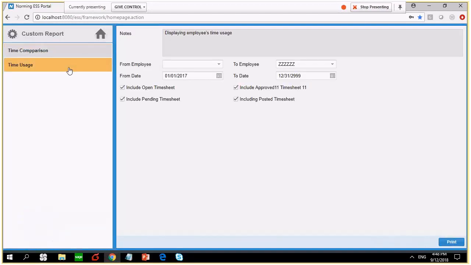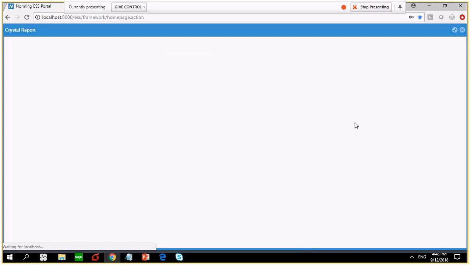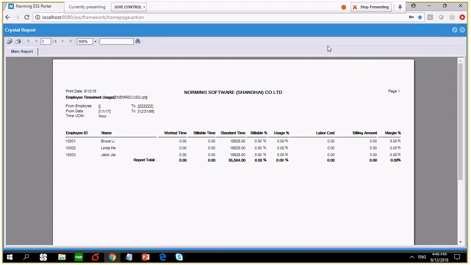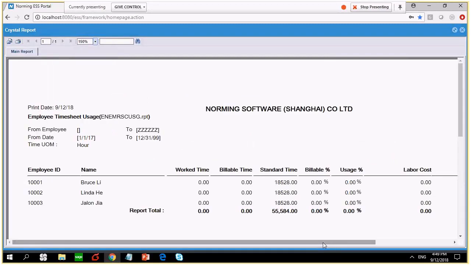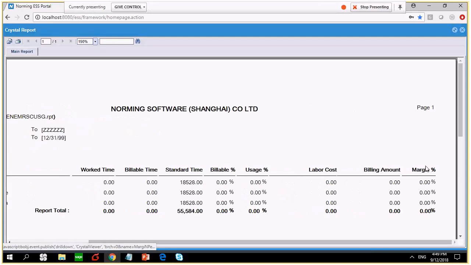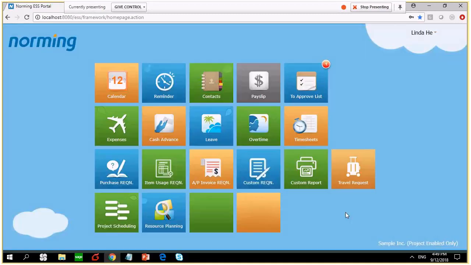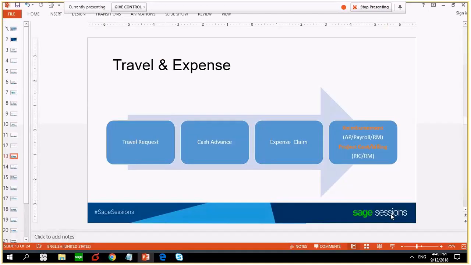We have the time usage reports. Hit the print button. The Crystal Reports can be displayed from here. I use the standard resource manager Crystal Reports. It's the employee's time usage for employee work time, bill time, the standard time and labor cost, and to see the margin. And we have a travel request, and we have scheduling and resource planning. So let me go through here again.